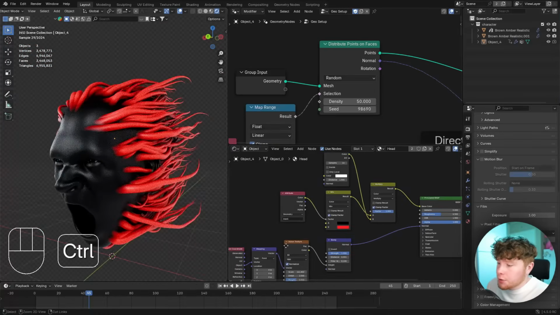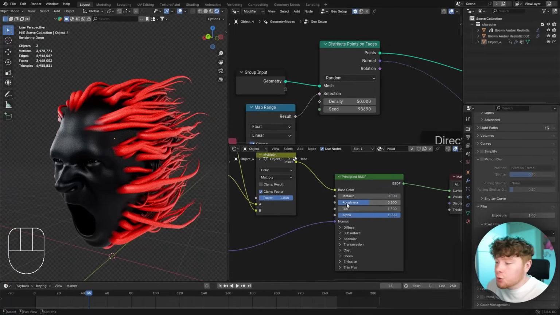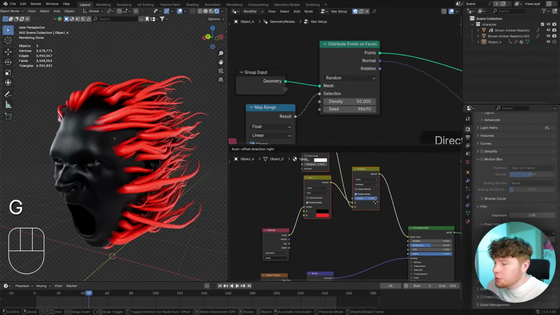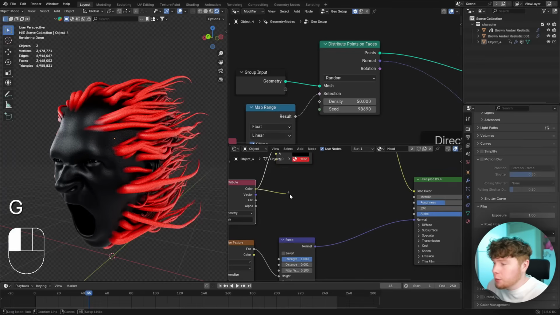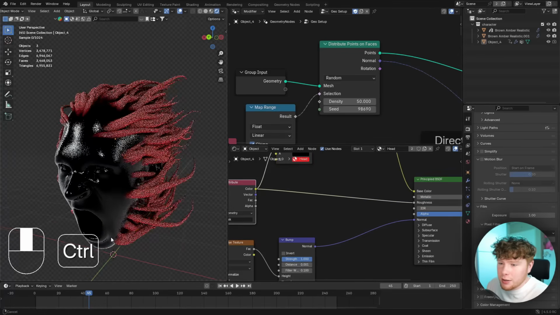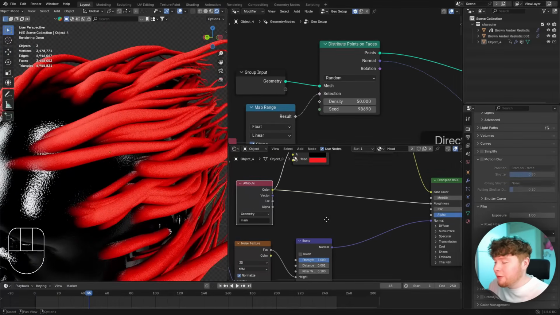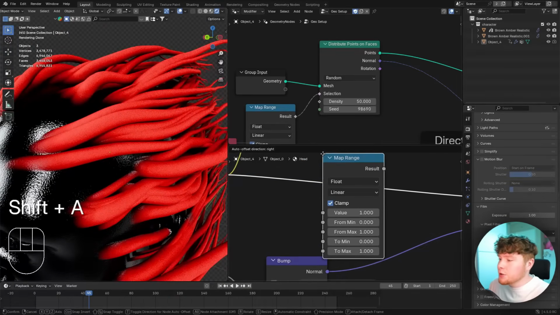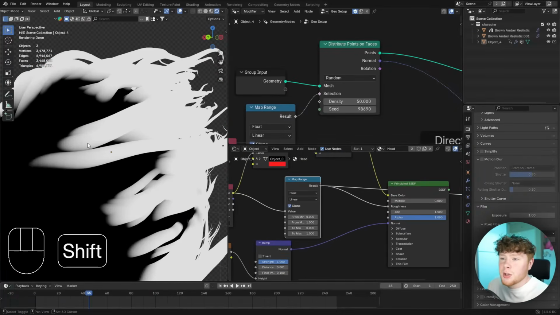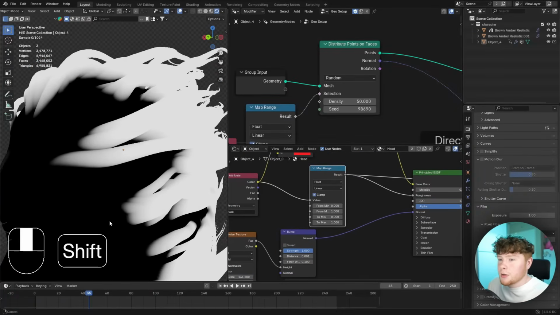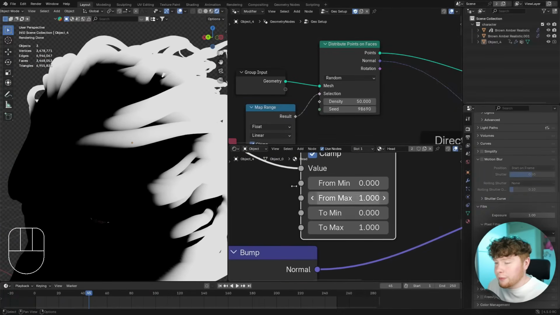And actually we can also have this mask over here control the roughness of the principal BSDF. So if we make a little bit more space and we put the color into the roughness, then you see, okay, the head is very reflective and the strings are totally not reflective. If you do a map range node, we can actually change the roughness for the strings and the head separately. So the head is the to min value and the strings are the to max value, because 0 is black and 1 is white, as you can see.